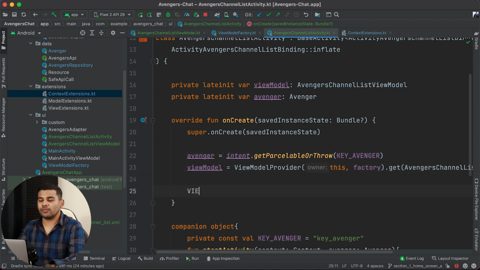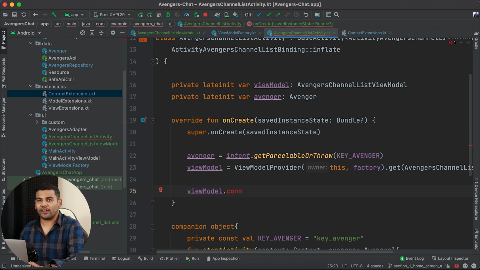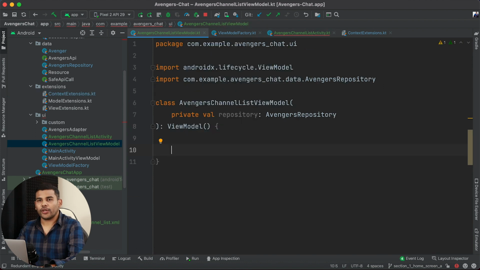Now what we can do is we can call the function. So we have ViewModel dot connect user. I think we have not defined that function inside ViewModel. So let's open the ViewModel and define the function connect user. So here we will define fun connectUser.